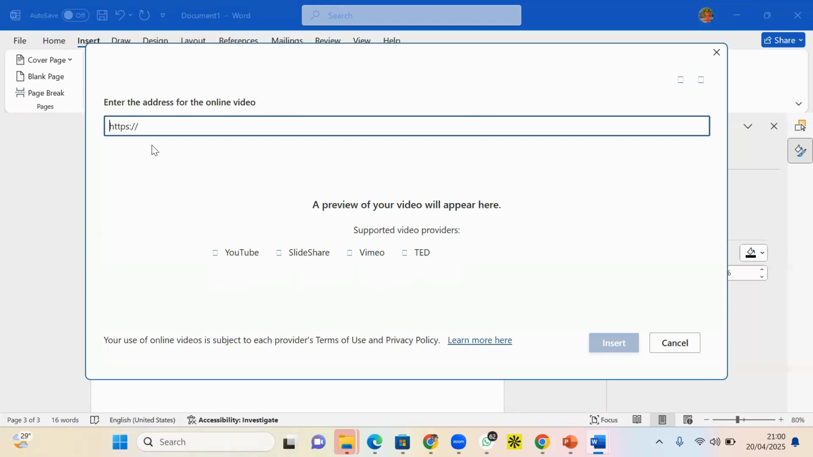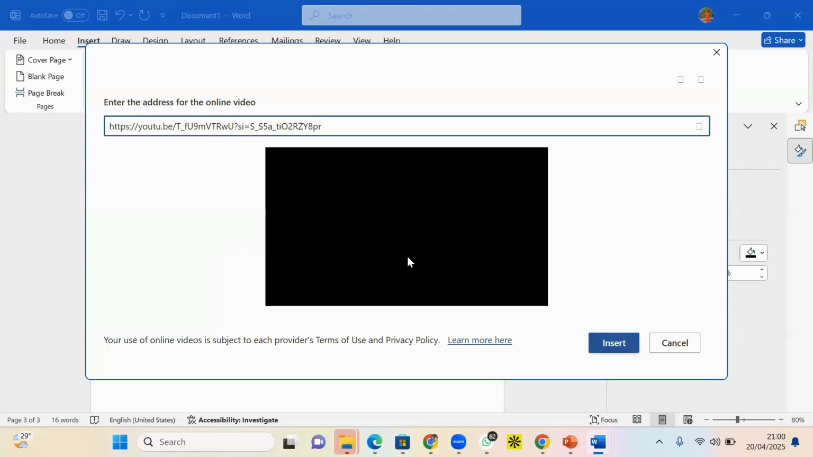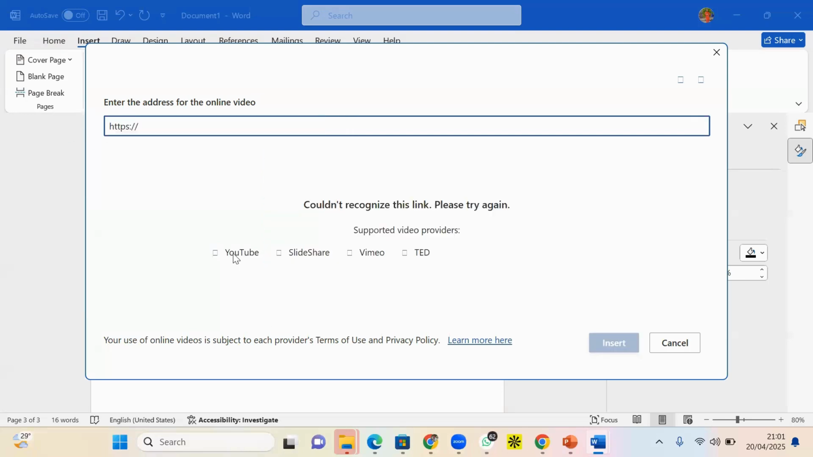Or if I have a link already to the video, like the one I inserted before, I just paste the link here. I copy the link, come here, Control V, or I right click inside and paste it. If I right click inside, you can see Paste here. I paste the link. It will now pop up the online video here for me. Once I paste the link, it will go and pull it out for me on YouTube or any platform.